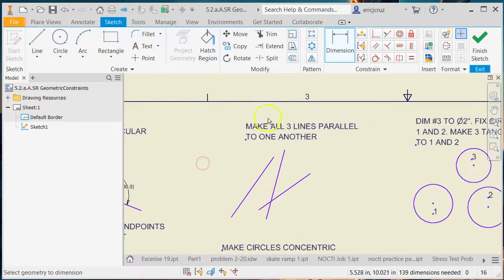Moving on, make all three lines parallel to one another. Find the parallel button here, click on it, click on this first line, and then this one. Oh, that one is locked in place. Let me try again. There we go.